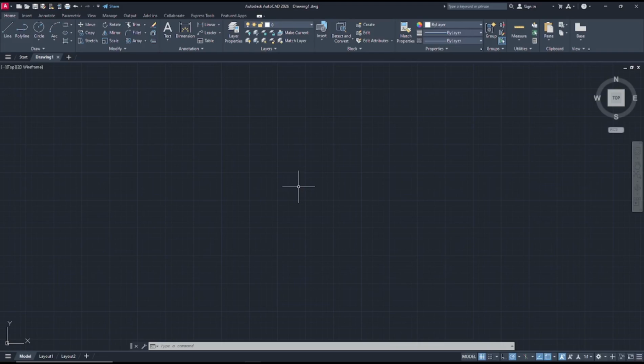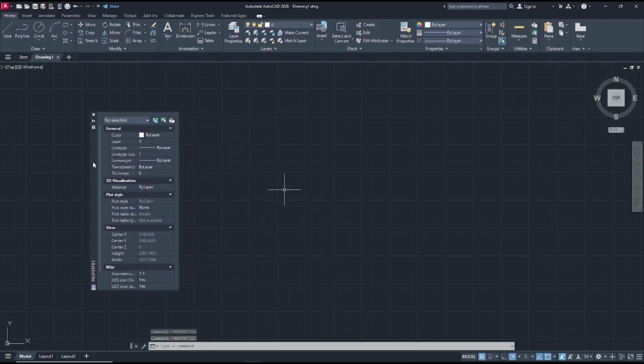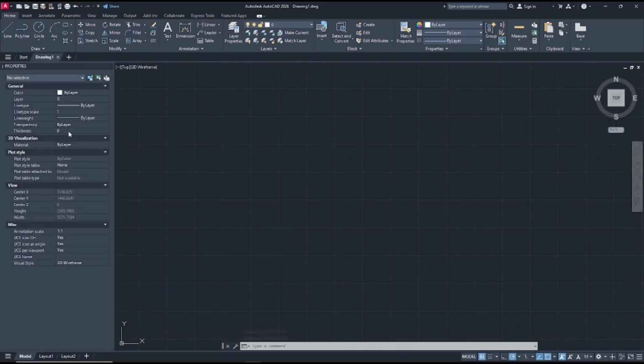So as usual, I will open the properties dialog box. You can type properties, press enter, and then click, hold, and move to the left. It will be undocked in your workspace. Another option, you can also use the anchors to dock with hide and show.